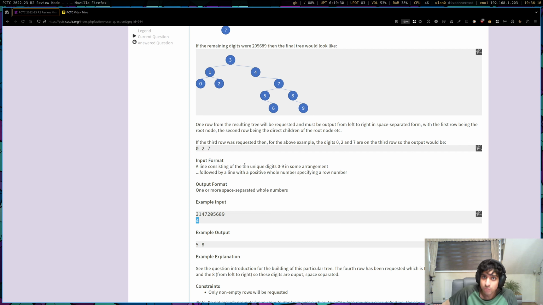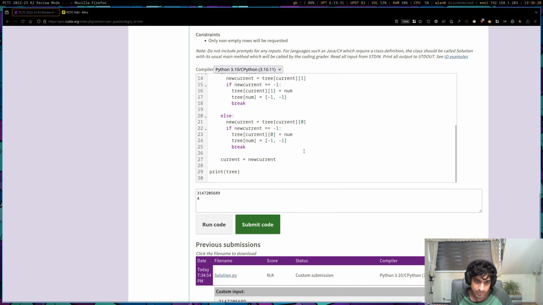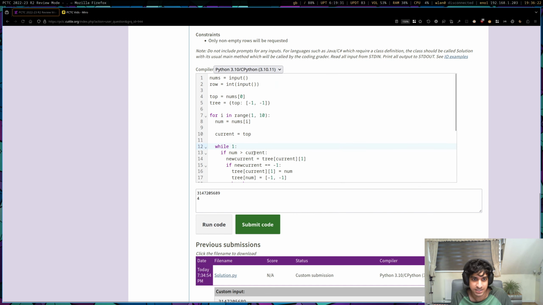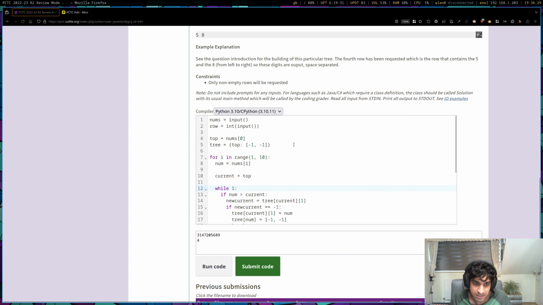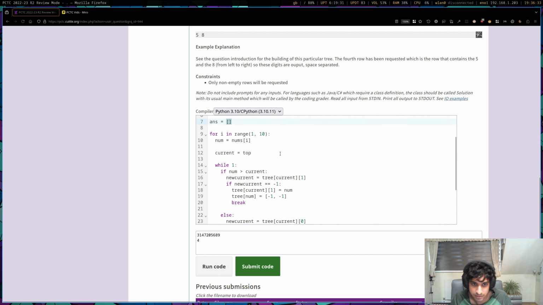Or as you build up the tree, you can check whether the number you're about to add is going to be on the row of interest. And if it is, then you can just print that off or add that to your answer. And so that's the method we're going to do, because it's way easier than having to code a whole extra graph algorithm like a BFS or a DFS. So to do that, we need to keep track of our answer. So let's have an answer list.